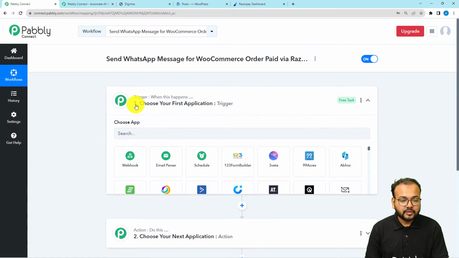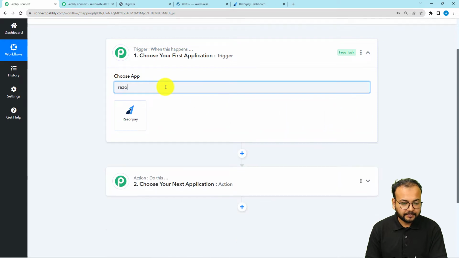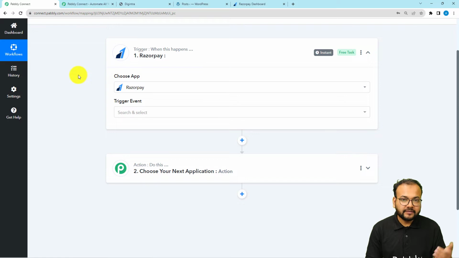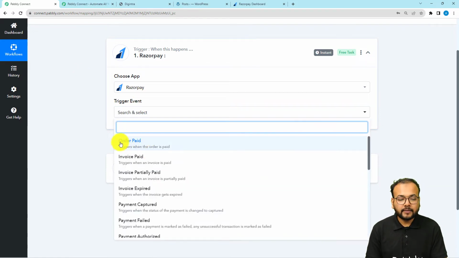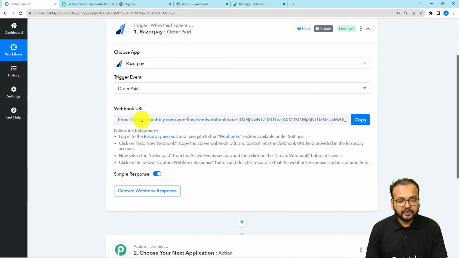Okay. So when you click on this trigger section, it will ask you to choose the trigger application. Here you have to choose Razorpay as the trigger application, because the payment we are going to receive is via Razorpay. Okay. So select the trigger event here as order paid. And it will provide you this webhook URL. With the help of this, we are going to create a connection with Razorpay.